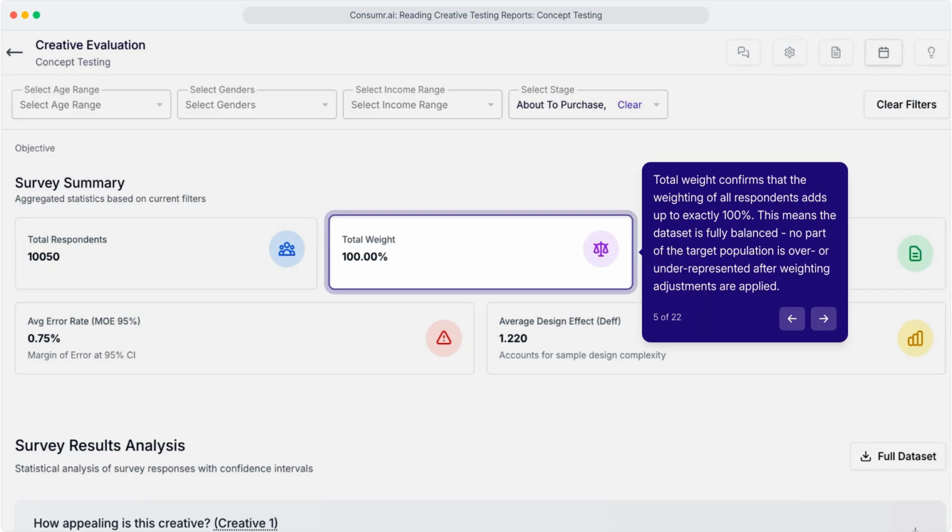Total weight is a statistical metric that confirms your data is balanced. What this means? Every respondent is weighted, so the final dataset represents your target population accurately. The data you're looking at is a true reflection of your market, not a distorted sample.